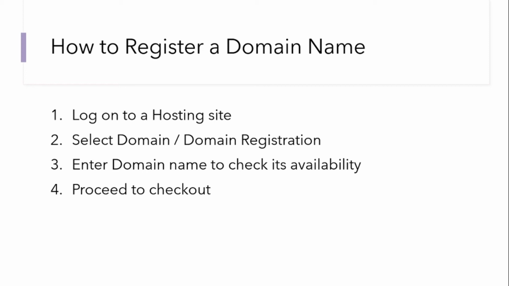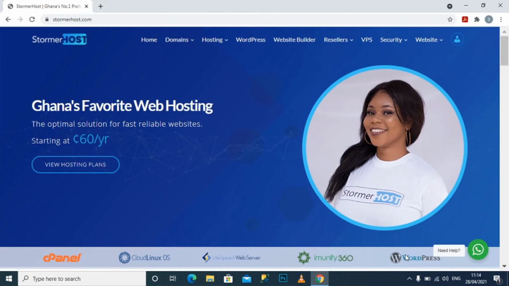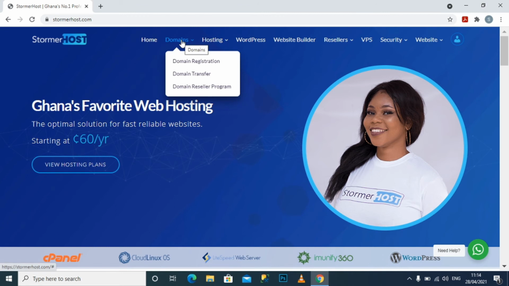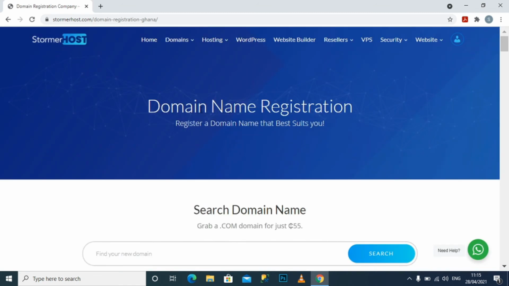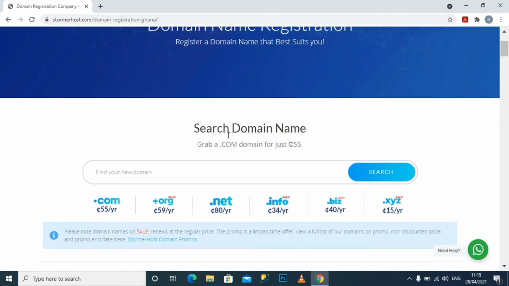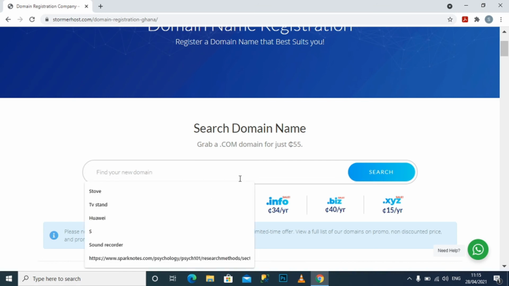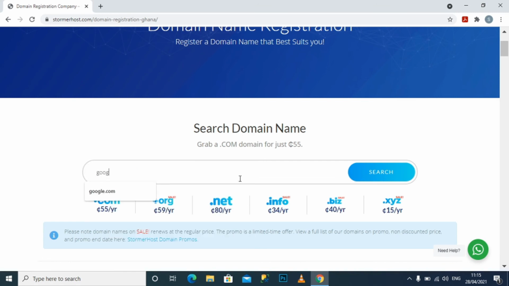So let's look at the steps in registering practically. Over here we have stomachhost.com. First, we've logged onto our hosting website. The hosting website we are going to use is stomachhost.com. After we've logged on, we move on to the domain section, and under it we have domain registration. So we click on domain registration. After the page has loaded, it is telling us to search a domain. The domain I'm going to first enter is google.com.